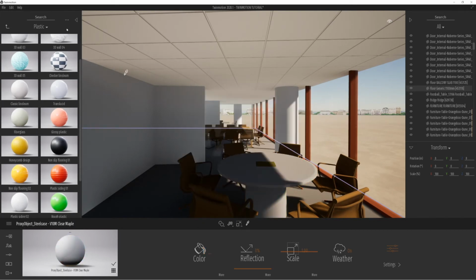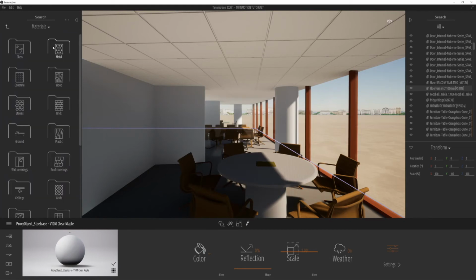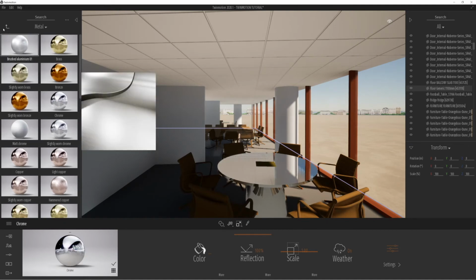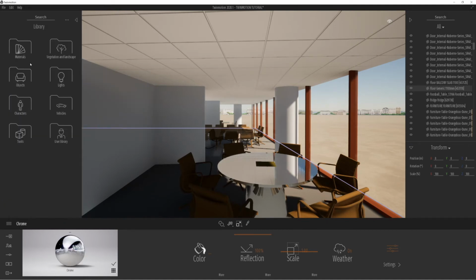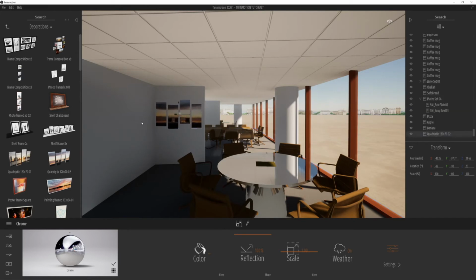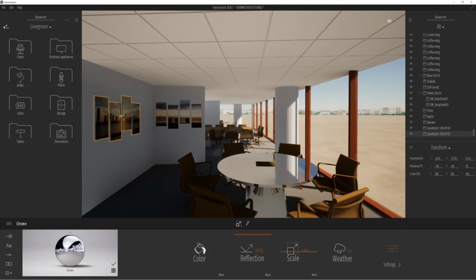So let's work on this table, get rid of that horrible yellow side. Let's go for materials again. I think we'll go for the nice shiny table. It always looks really cool when you get loads of reflections. I think we'll add a few more props. Let's go to decorations, grab a few pictures for the wall. Maybe a nice travel scene there, and just drag that one into the scene. So you can see it really does begin to come alive.